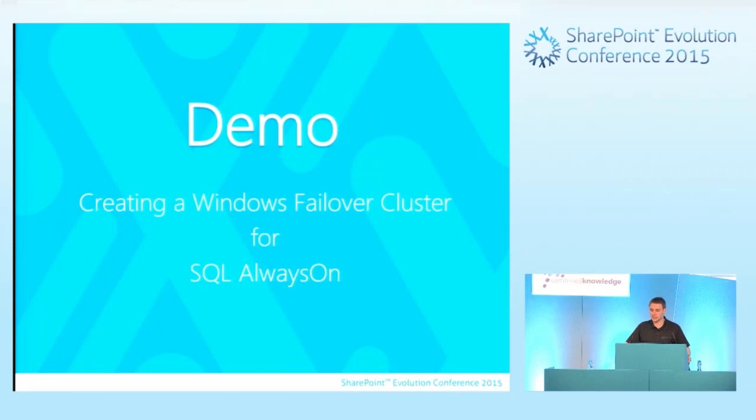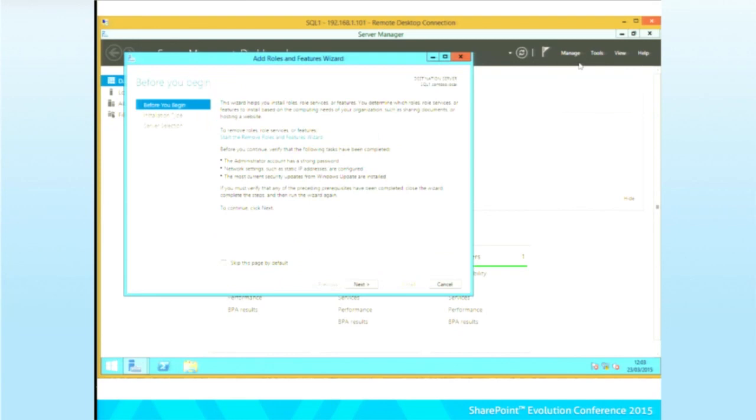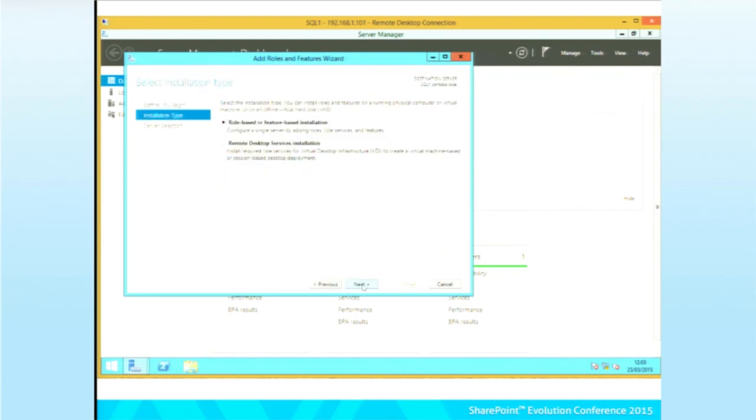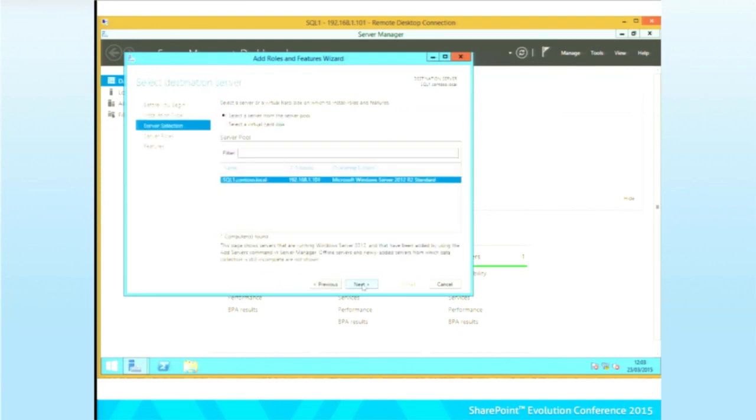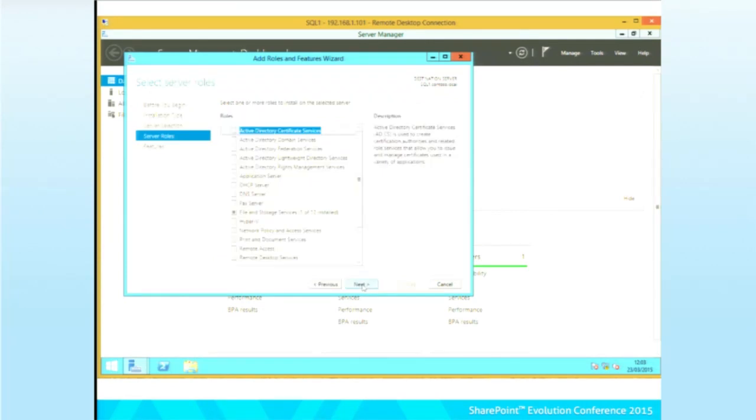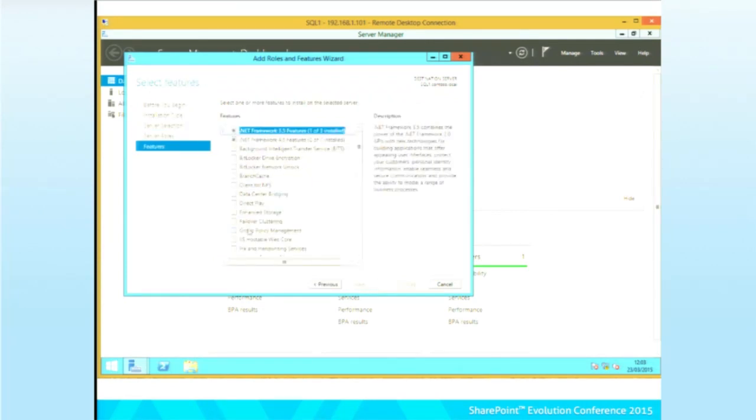So what I'll do now is a demonstration where I'll step through actually creating a failover cluster in preparation for enabling SQL Server AlwaysOn. If we go to Add Roles and Features, choose my SQL Server, which is SQL 1, and then I'll select the failover clustering feature.